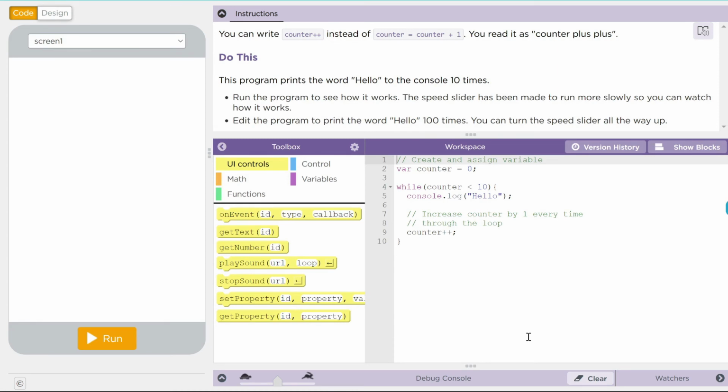Do this. The program prints the word hello to the console 10 times. Run the program to see how it works. The speed slider has been made to run more slowly so you can watch how it works. Edit the program so we can print hello 100 times.